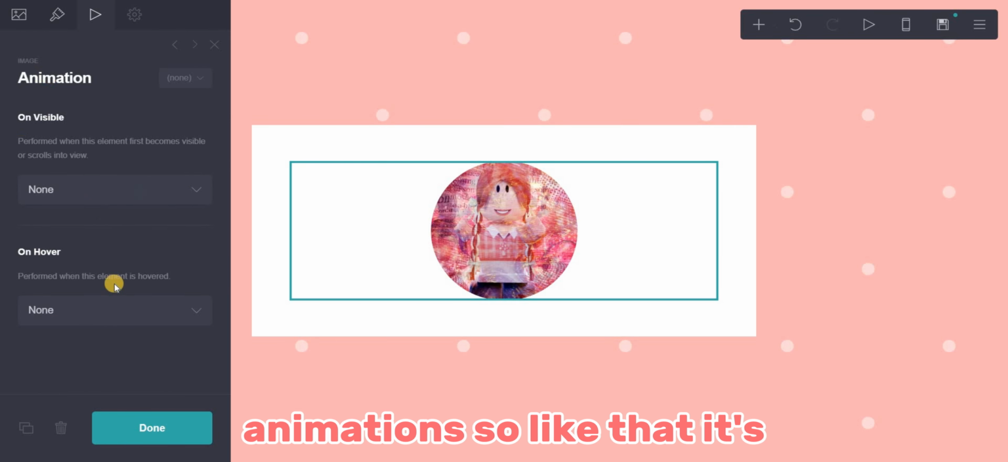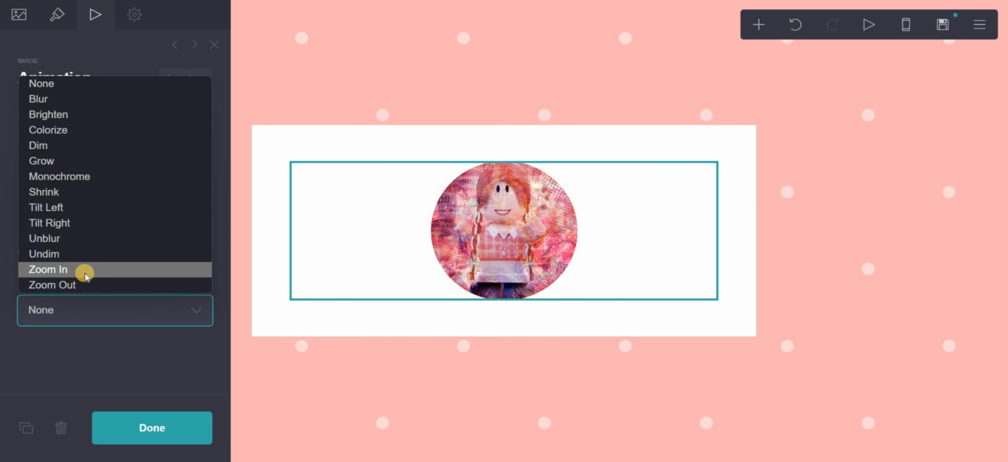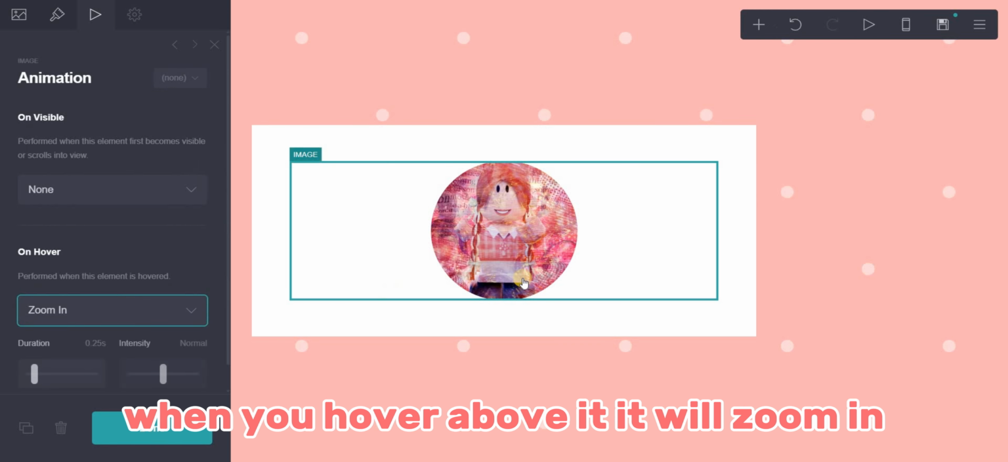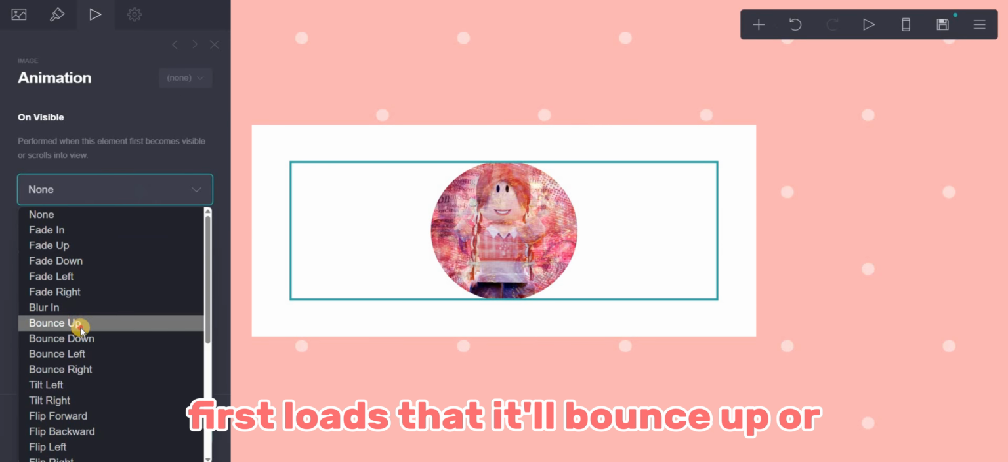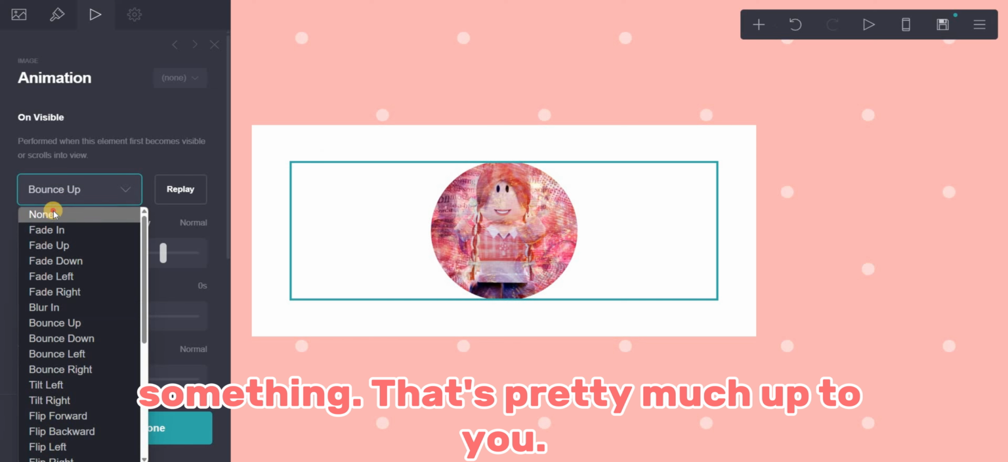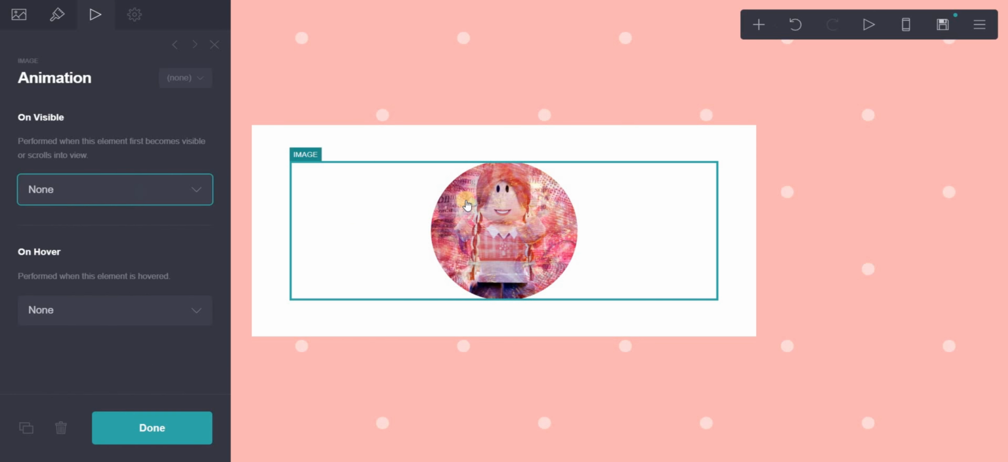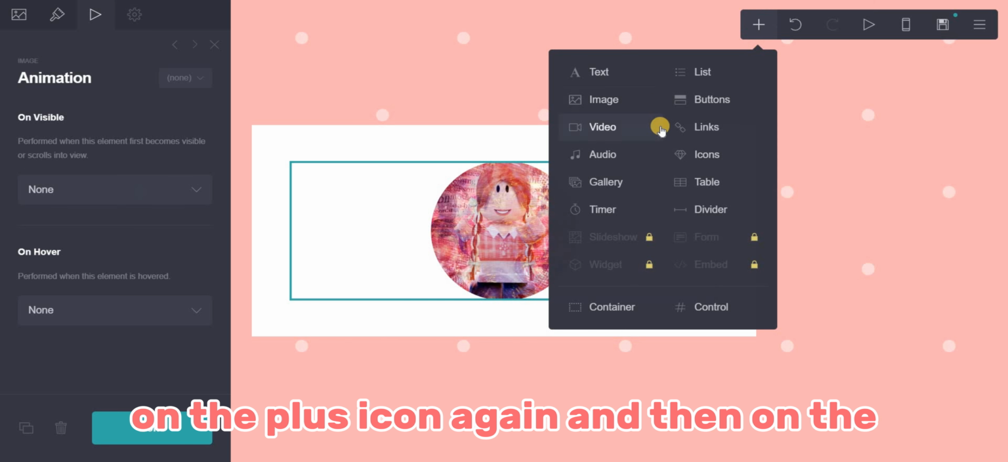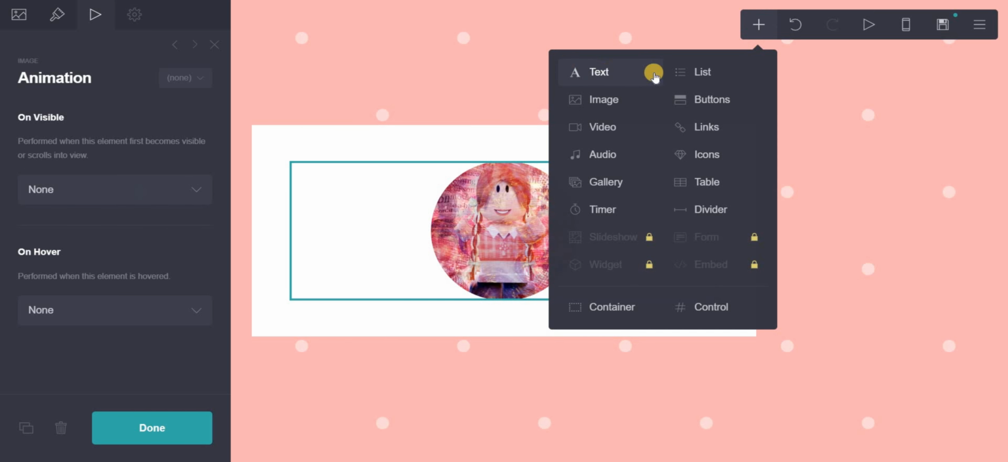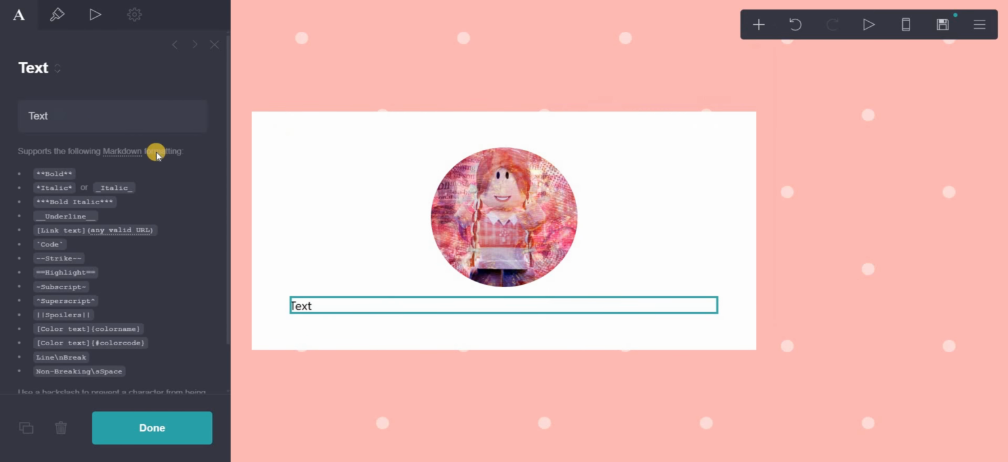You can also add little animations, so like when you hover above it, it will zoom in, or when the site first loads, that it will bounce up or something. That's pretty much up to you. Now we want to add some text by clicking on the plus icon again and then on the text widget.